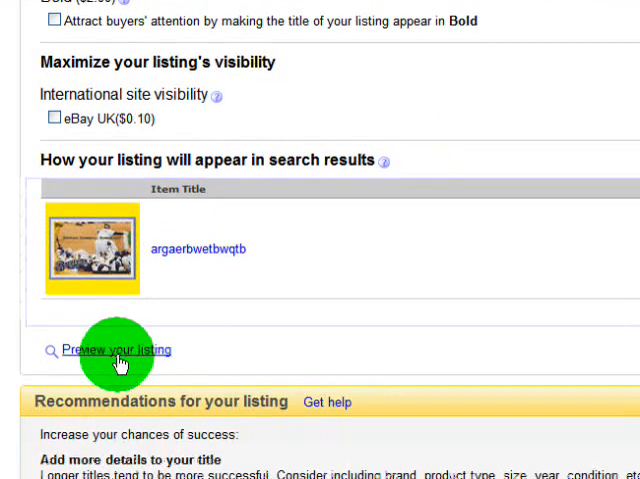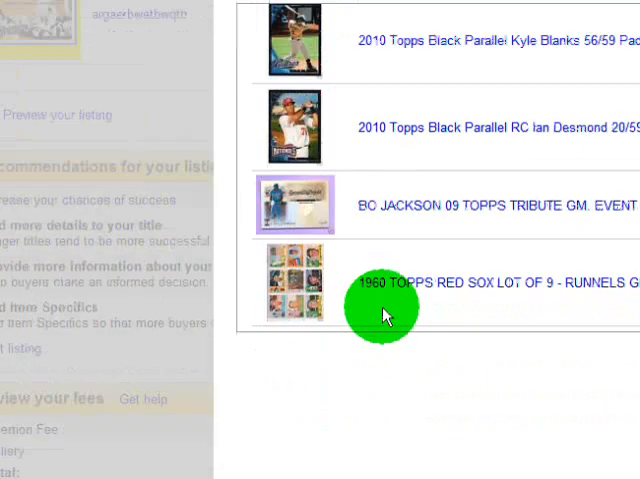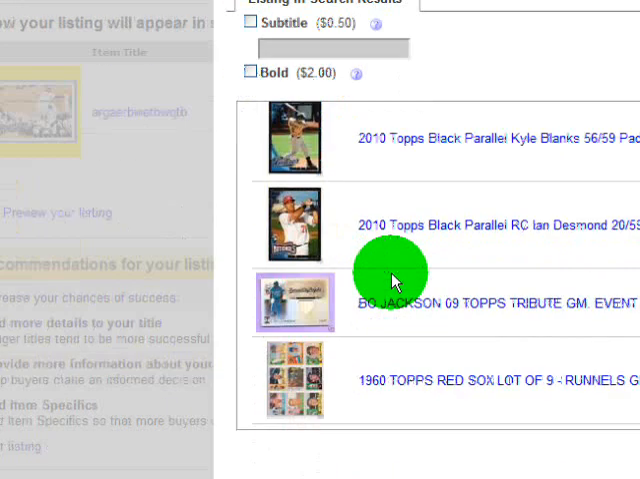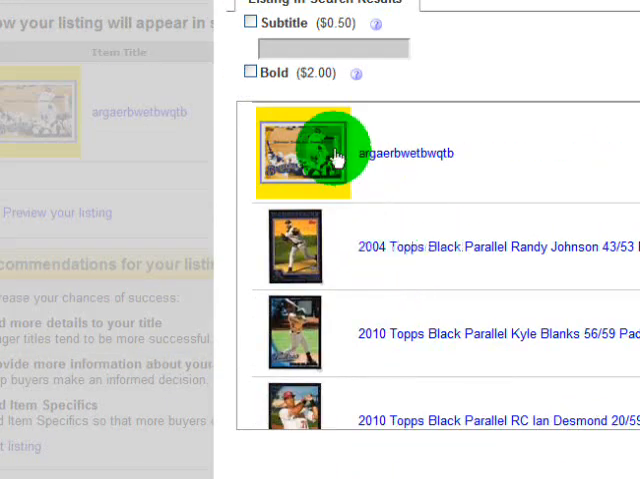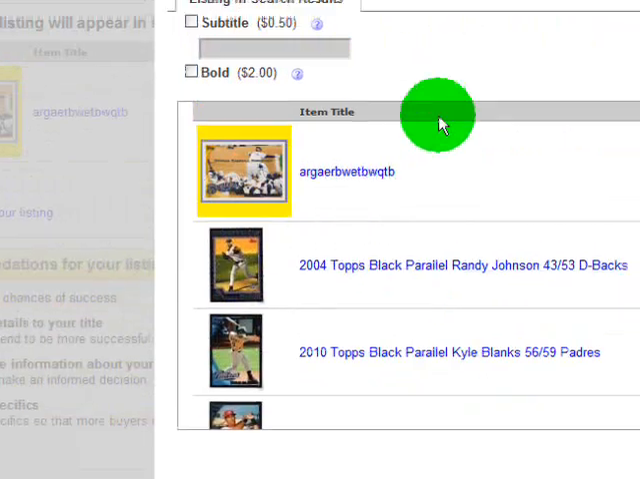Here's a preview that gives you an opportunity to preview your listing. You can see how it looks among some of the sample listings they have on eBay. They just snatched some of them off the screen at the time. But with all these other items posted, you can see why I decided to use a yellow border. It kind of sticks out a little bit, doesn't it?